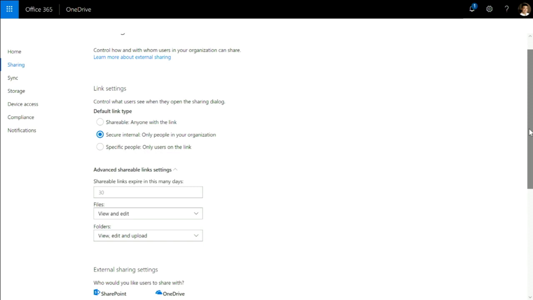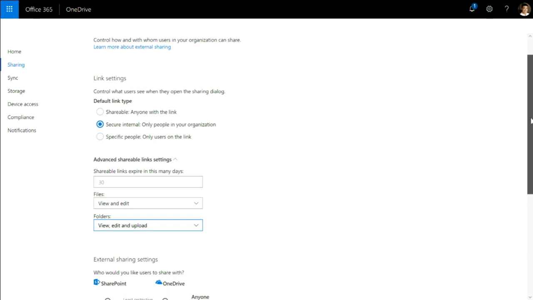The other thing we're able to do is control default permissions on that link. So for files, you can change view to view and edit, and then even for folders, we have the options of view and view, edit, and upload. So those are the settings that the end user will see, and Ryan will show in a minute what that looks like and how that impacts him.